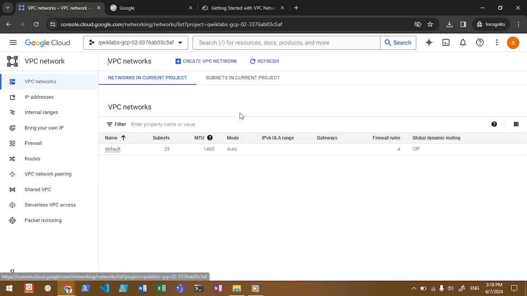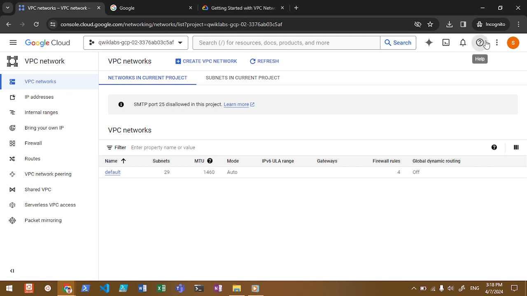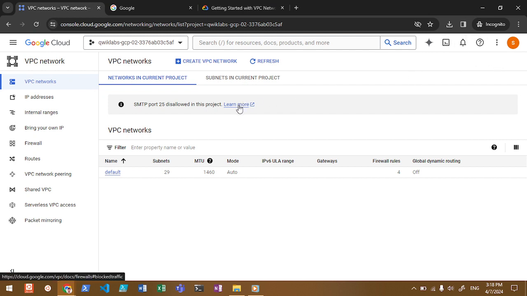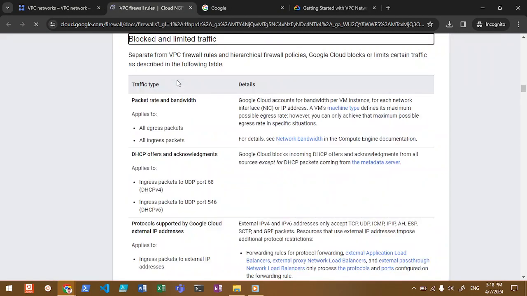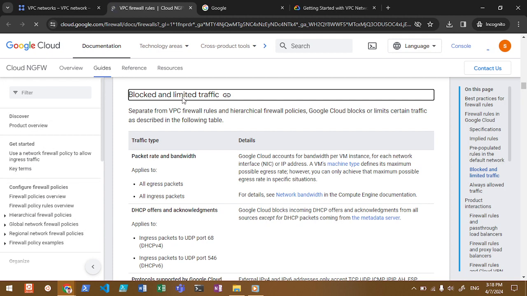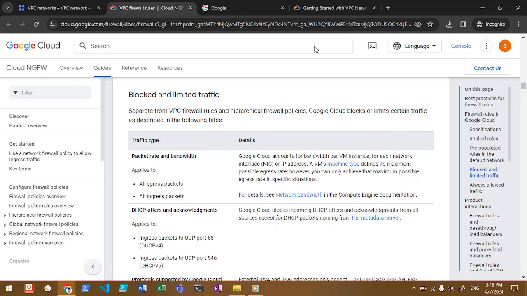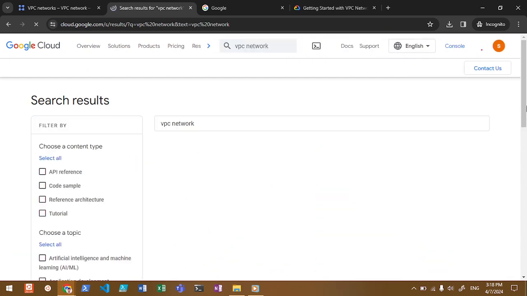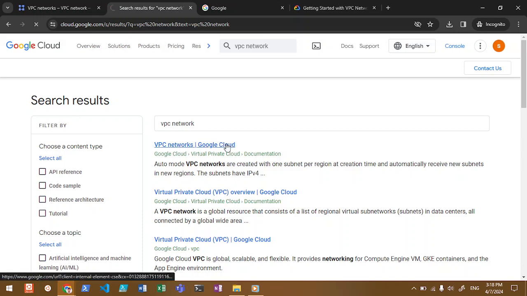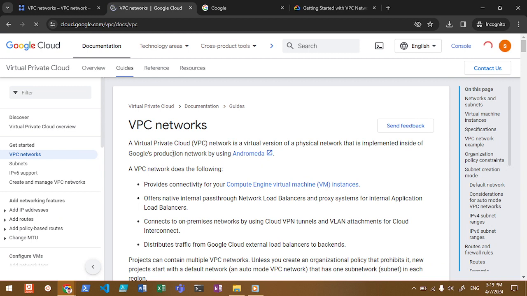So let's create a VPC network. If you want help on this topic, you can click here, and I'll show you. This is the documentation. Basically, this VPC network uses the Google production network, Andromeda. Okay.